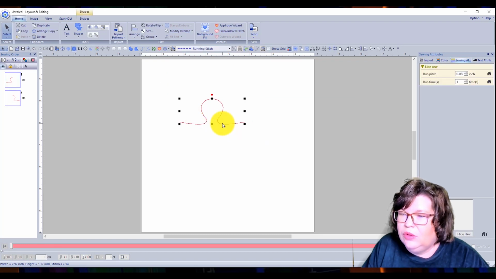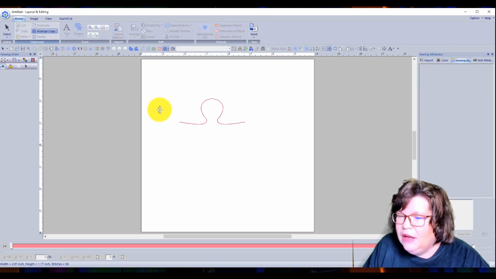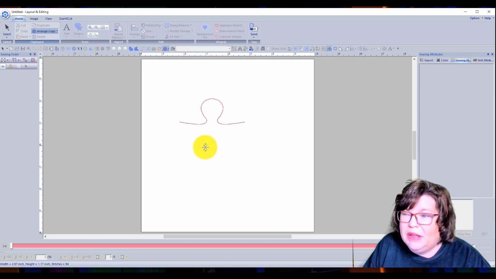I think that's cool. So far, so good. You may or may not want to group it. It doesn't really matter at this point. We're going to go back to the Arrange and Copy. And we're going to copy it this way, just guess at it. See what I mean? This is exactly the same as Hatch.